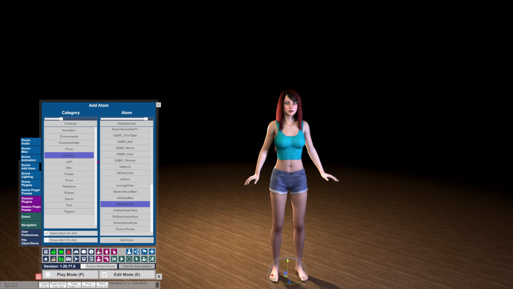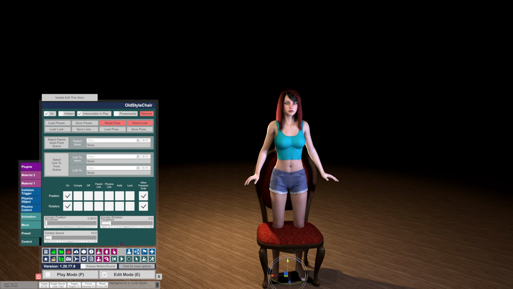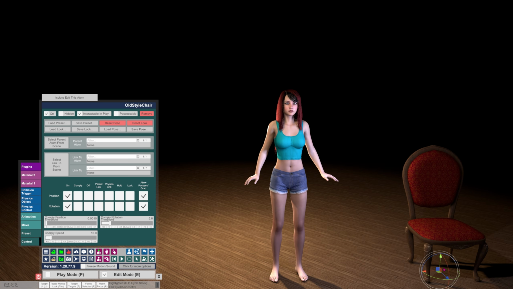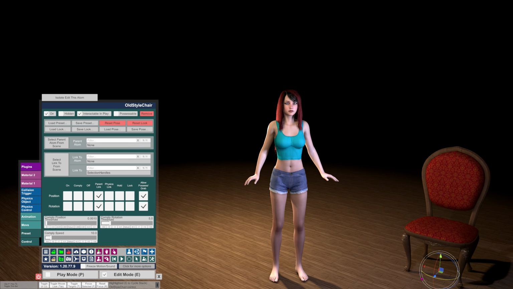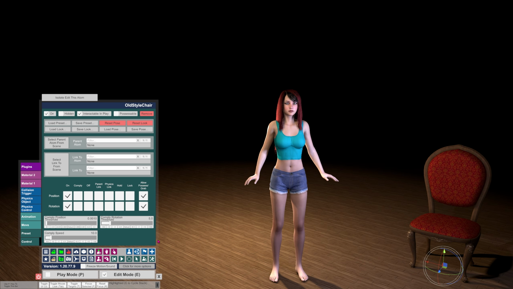So I'll go back to the Add Atom screen, select my chair, click Add Atom, and as you can see, it loaded in the exact same space as my model. If collision was turned on, this could cause some problems. So I'll just slide the chair out of the way a little bit, and there we are. You can add as many atoms as you want. The more atoms you add, the more taxing it is on your computer, but you can build your own room and your own scene in this way.